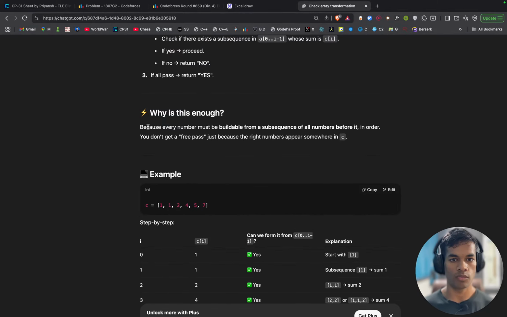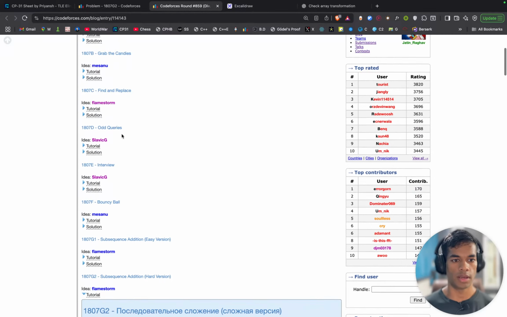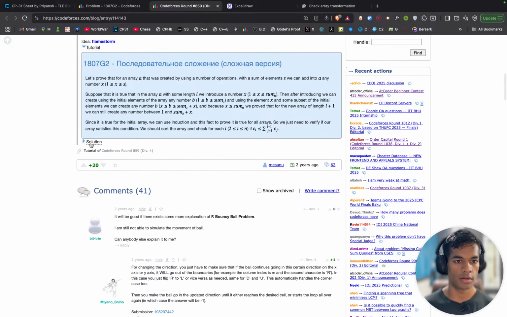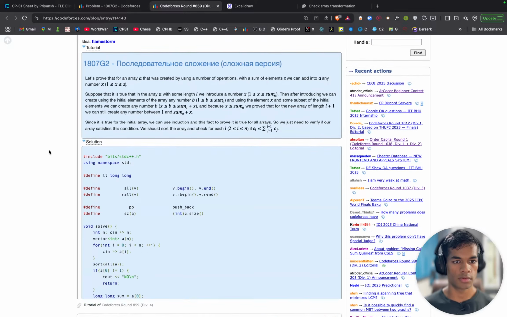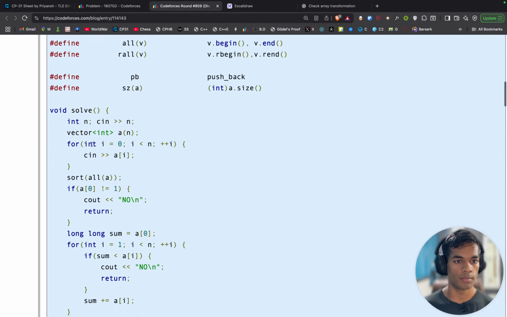Why is this enough? This is bad. Let me just read the code and try to understand from that what it means. I've given too much time on this thing.